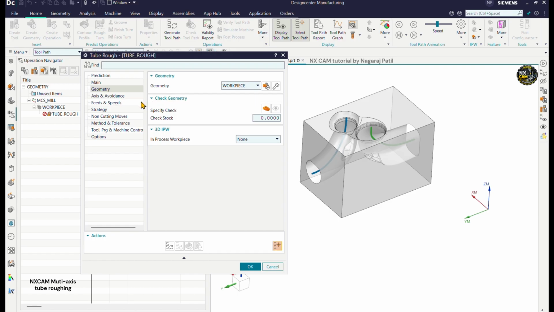In geometry, you can specify check and check stop. If you want to follow the raw material, then you use 3D. If you keep None, also no problem. Why? Because it is considering a square block. If you are using roughing and semi finishing, rest roughing, that time you have to use 3D.